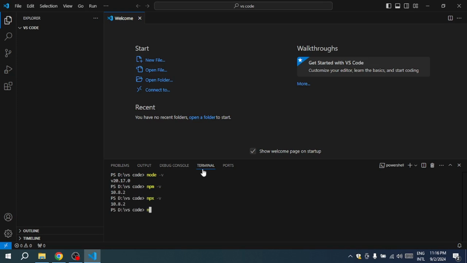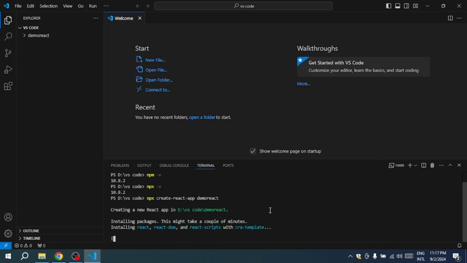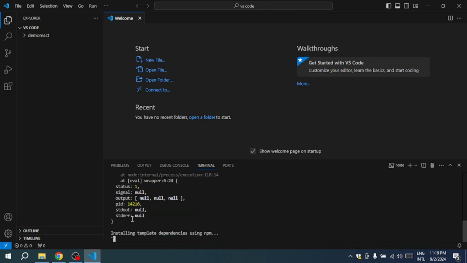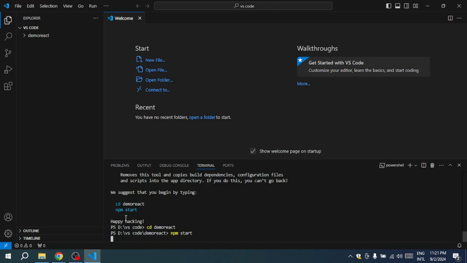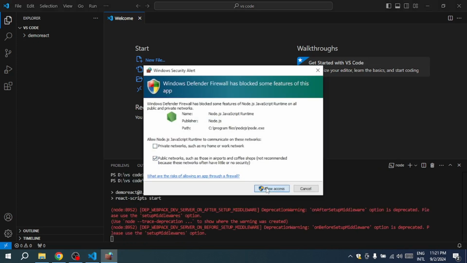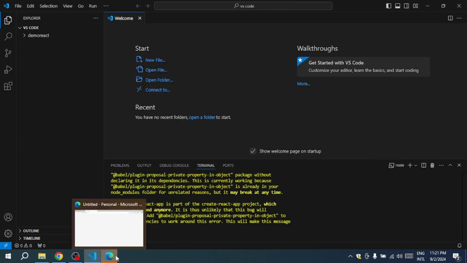Next, use the npx tool to create a new React project by typing npx create-react-app project name, replacing project name with your desired project name. The tool will then create your React project, which may take a few minutes. After the setup is complete, you'll see some instructions to navigate to your project directory. Type cd project name and press Enter to move into your project folder. To start the development server, type npm start and hit Enter. The server will start and your browser will open, displaying your new React app.